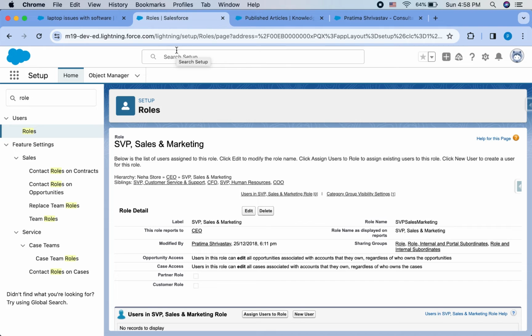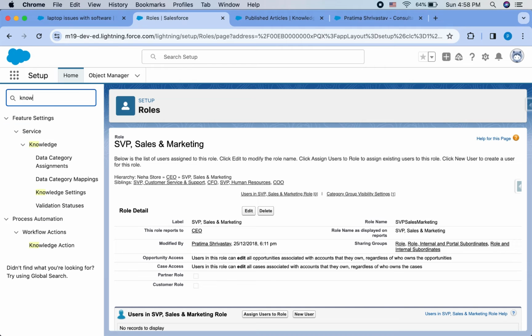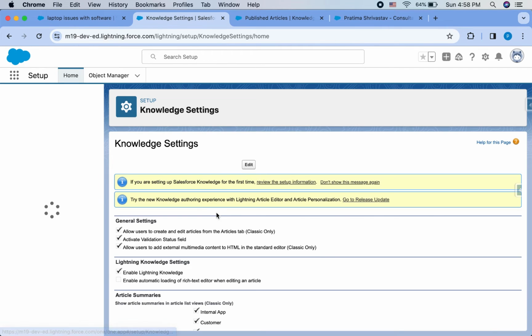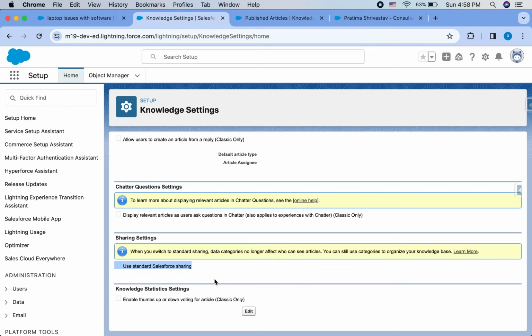But if you wanted to get more fancy with knowledge sharing, you can enable that setting that I just talked about in the knowledge settings, that use standard Salesforce sharing. What that will allow you to do is all of the things that we just talked about will become basically invalid. And then you can use the normal sharing rules, just like how you use sharing rules for account, contact, and other objects. I'm not going to enable this right now, but if you have questions on that, let me know and I can dig more into that.